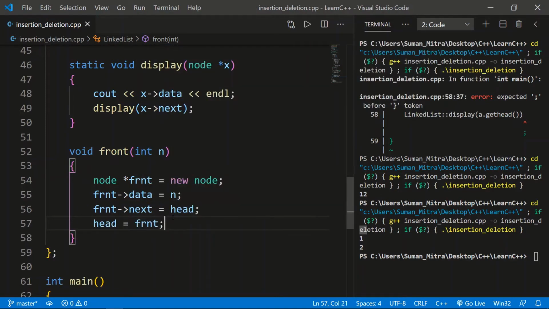Okay, I'll explain one more time. We created a function called front that is accepting an integer, and we'll put the data. This integer will be accepted as data, and we are creating a node called frnt. Just naming can be anything, whatever you want, and the data inside this is the value of n. So this line is a very useful line.